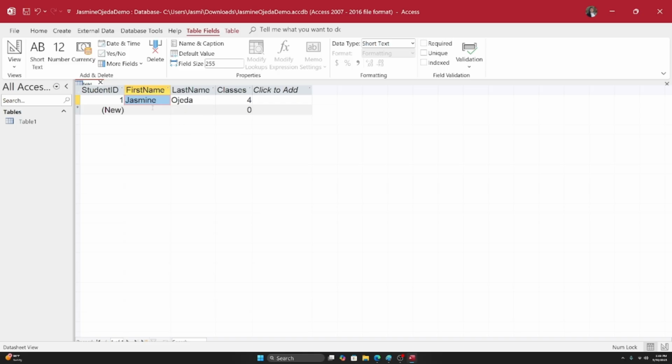And if we want to add more, maybe this one is one for Bobby McGee. Then again, you just go in, Bobby McGee, and maybe Bobby has 3 classes. And then you could just keep adding more and more records. And notice the more we add, the student ID increments up because it was set to the data type auto number. So keep that in mind.